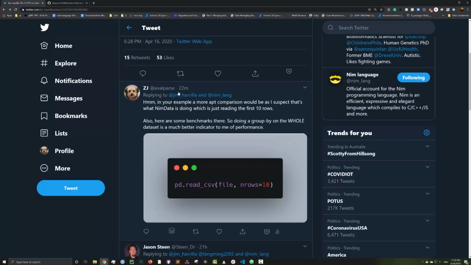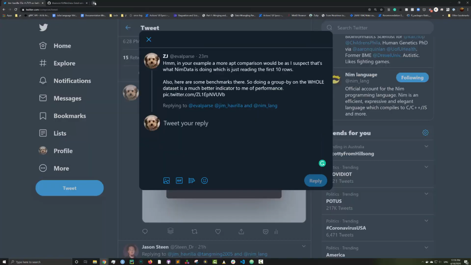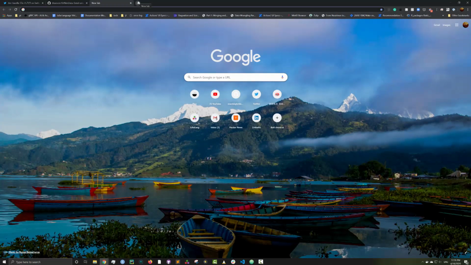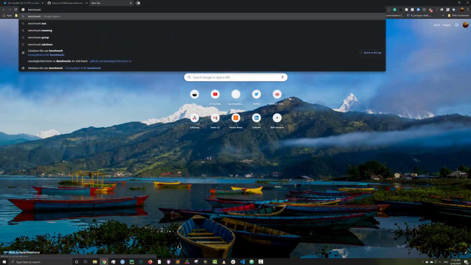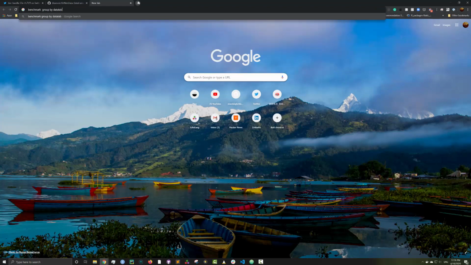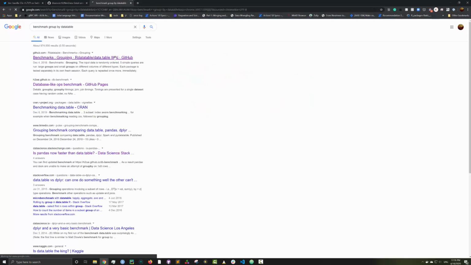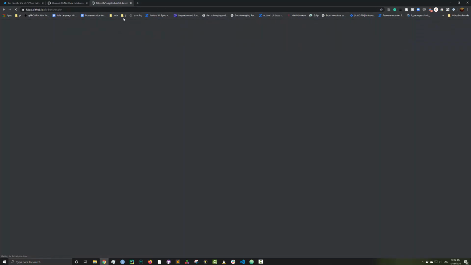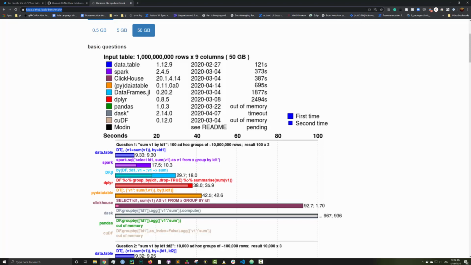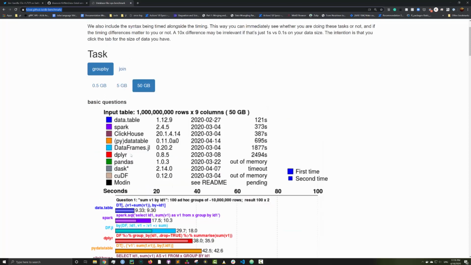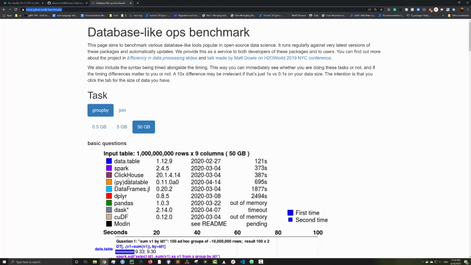So I think the author should also have looked at the benchmarks from here. So I'm going to search for the benchmark group by data table. This is, I believe, funded by H2O. It's a benchmark comparing a bunch of things like data table, Spark, ClickHouse, Python's data table, data frames from Julia, dplyr, pandas, Dask, cuDF. That's, I believe, from Rapids AI on the GPU, some sort of pandas drop-in replacement, but faster, supposedly.